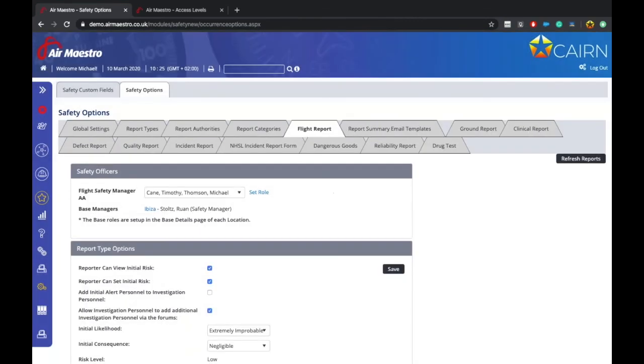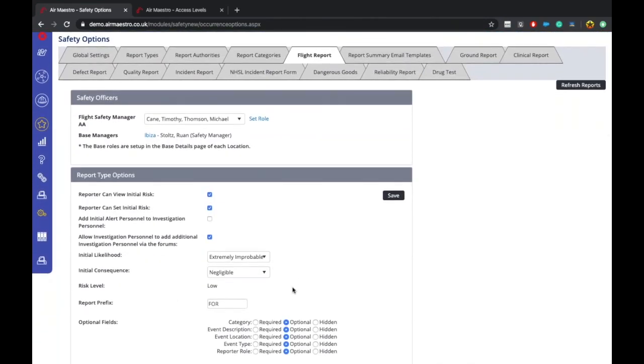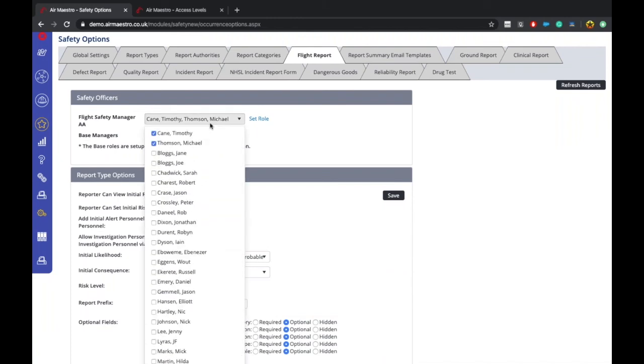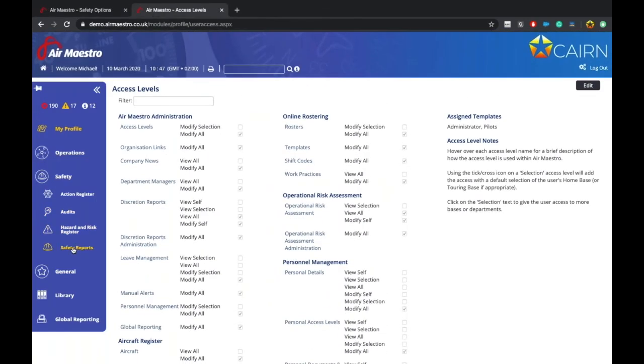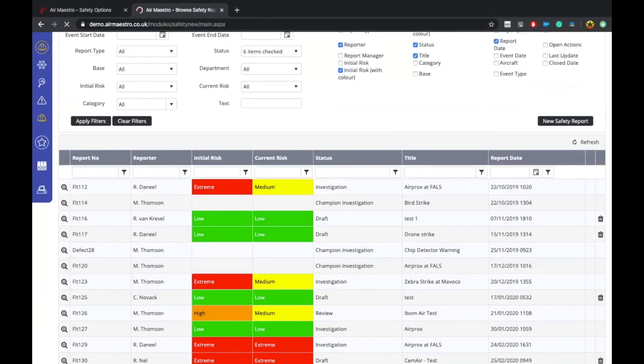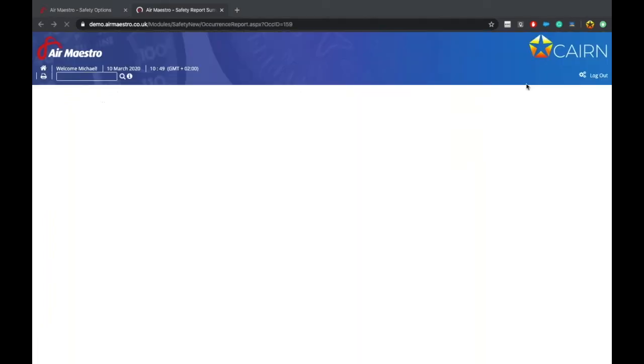So one thing to note is that your changes to these roles, for example, are not automatically pushed out as soon as you make that change. So let's say you have a change of Chief Safety Officer, Safety Manager. That person might have old reports.